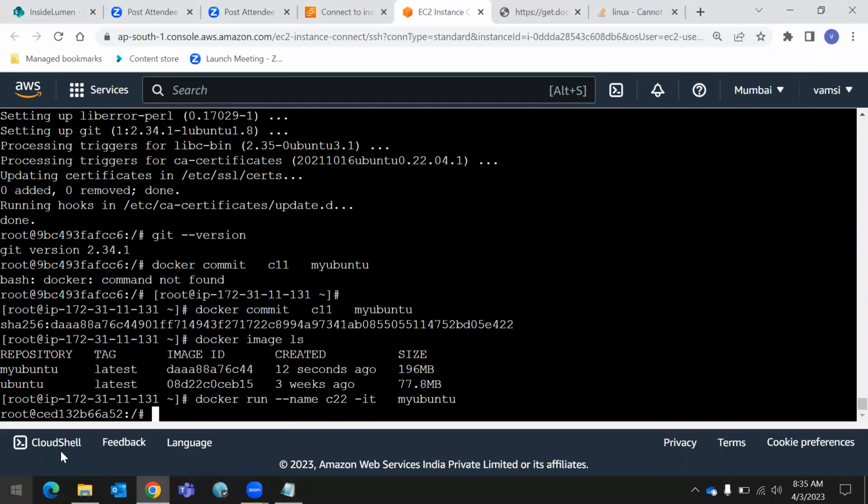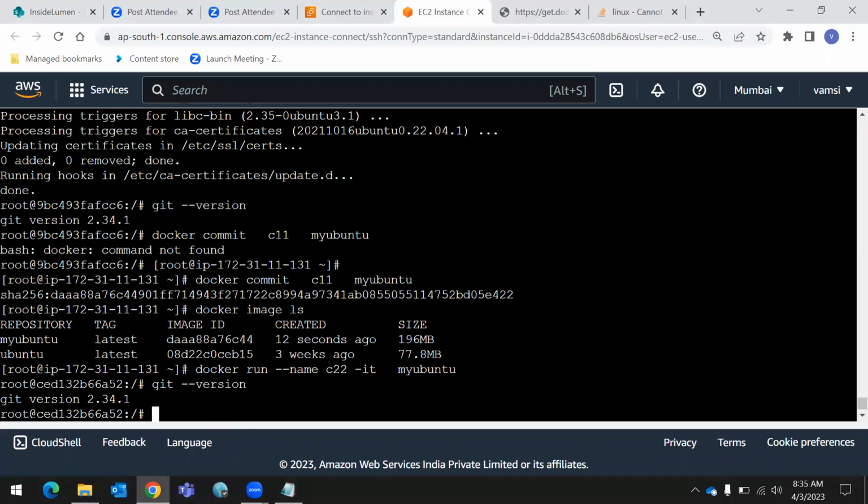Yes, now I got connected to the container called c22. This is a different container. Now I have run this image, my ubuntu, as a container. If you want to check the Git version here, you can check. It will show you the version. Why? Because we have already installed Git in it.